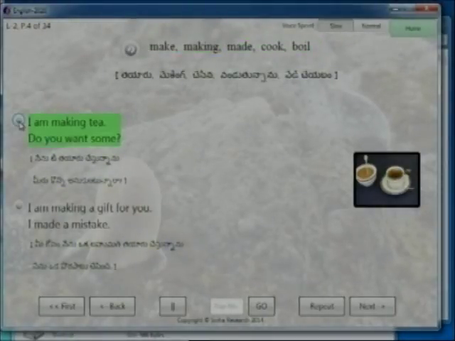Now repeat these sentences after me. I'm making tea. Do you want some? That's a nice way of saying, do you want some tea? Because tea is already written here or said earlier, they understand automatically, do you want some and do you want some tea? Okay, repeat it. I'm making some tea. I'm making tea. Do you want some?